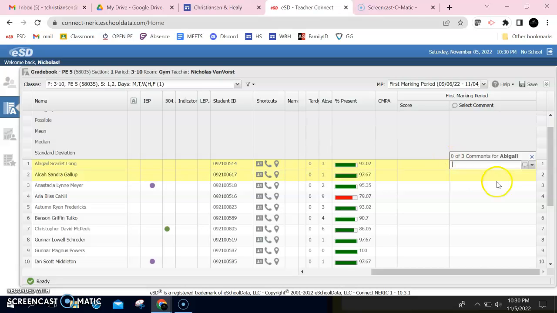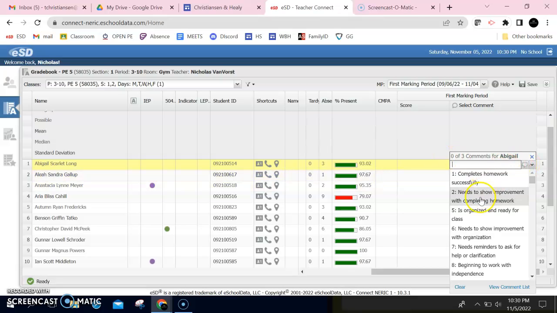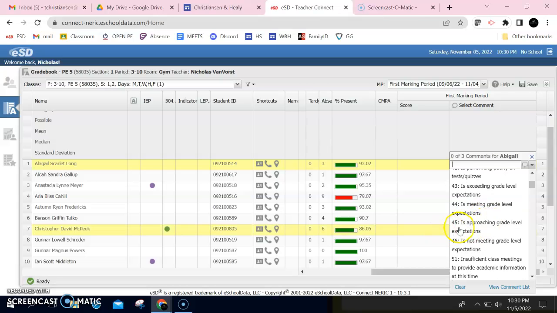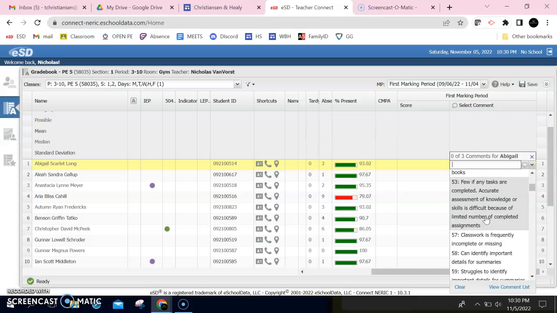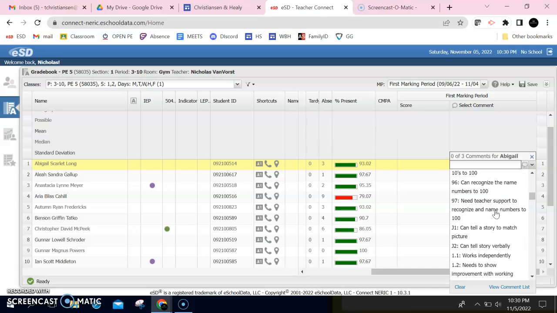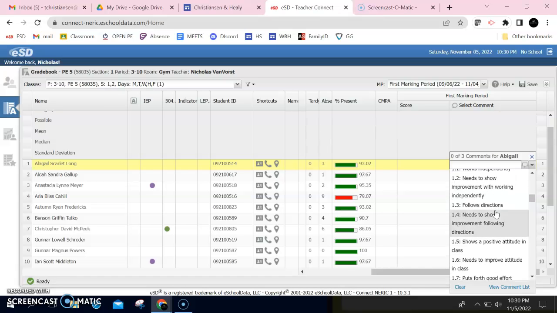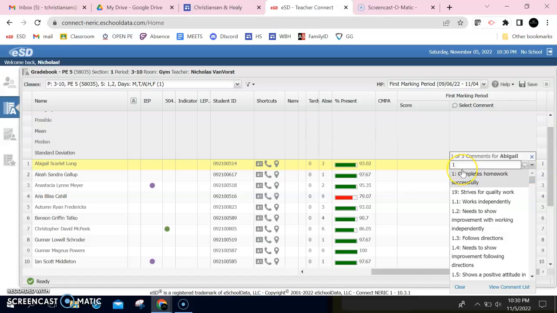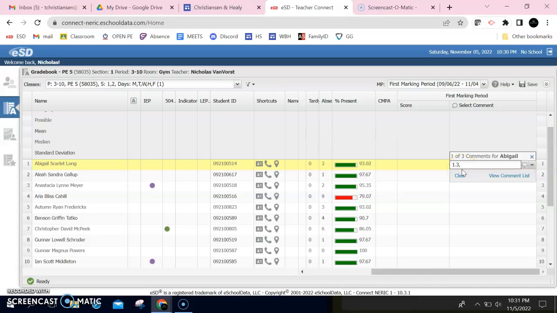And let's just see. I forgot the numbers, but let's just call it follows directions. All right, so say it's follows directions, and if there's something else you want to put in, so 1.3, you can put another one in. I don't even know what I'm going to type in. I'm just going to type in 10. I don't even know what it is.